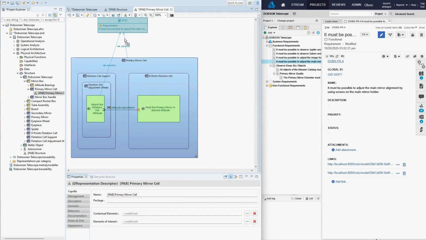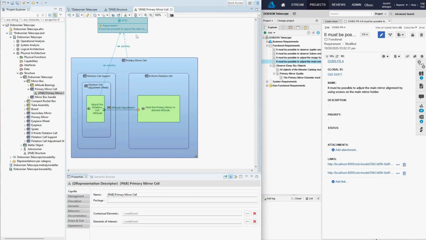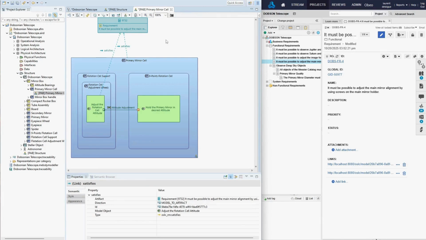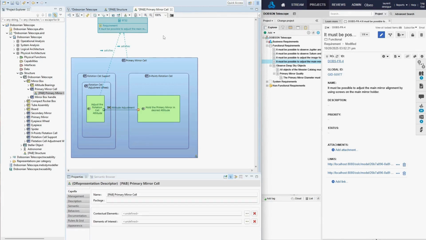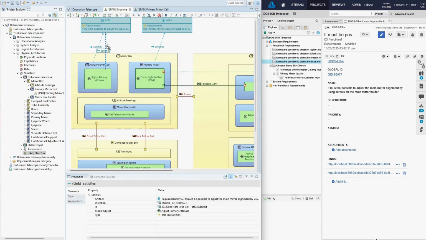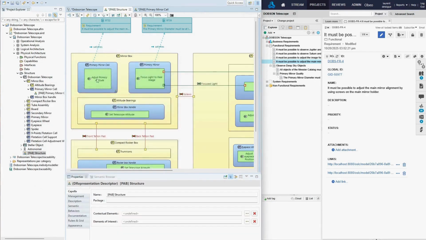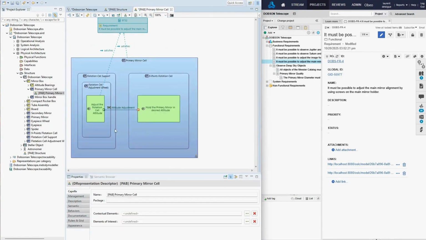And since it was already traced to the primary mirror cell, the link that was already there appears in the diagram, as is customary in Capella. So I want to just arrange a bit my diagram. And here, since I added this link to the more specific function, I can also delete the former link to the broader function adjust primary attitude. So now I have a new state of my Capella model where this requirement is traced to this function.